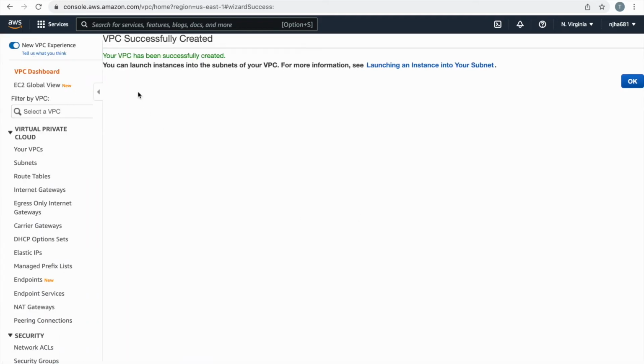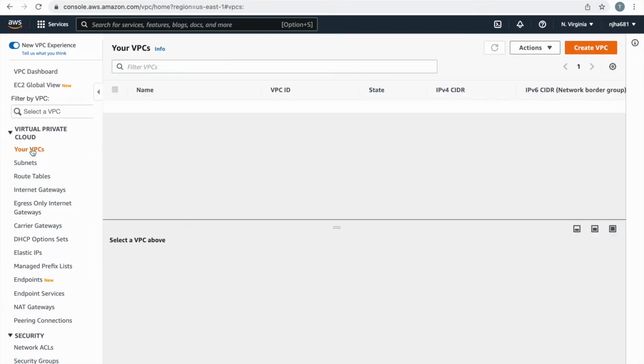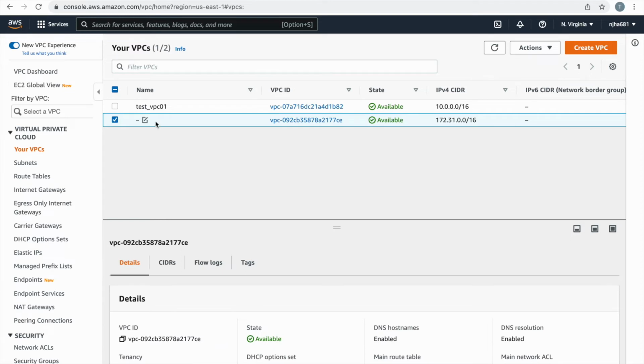Okay, so our VPC has been successfully created. Now when we click on your VPCs, we can find test_VPC01 that we created just now. The other VPC that we can see here is the default VPC. When anyone creates an AWS account, there will be one default VPC.